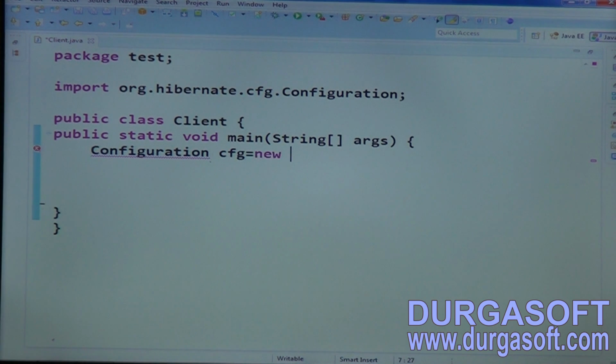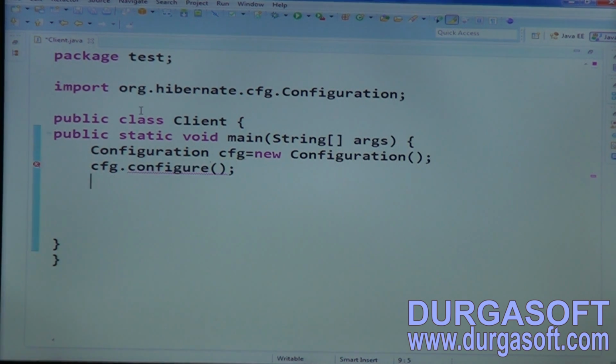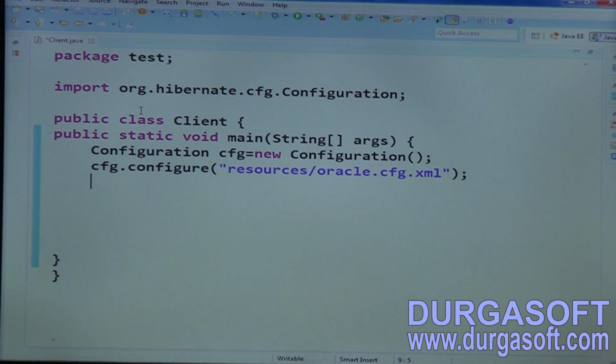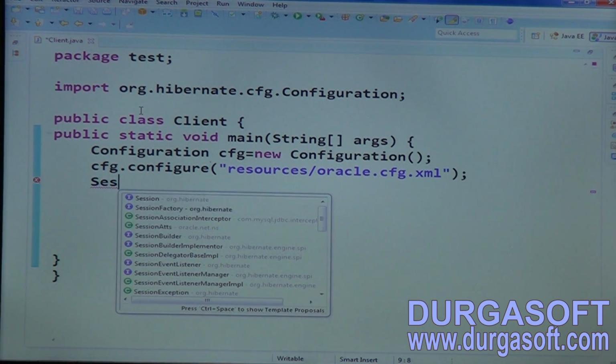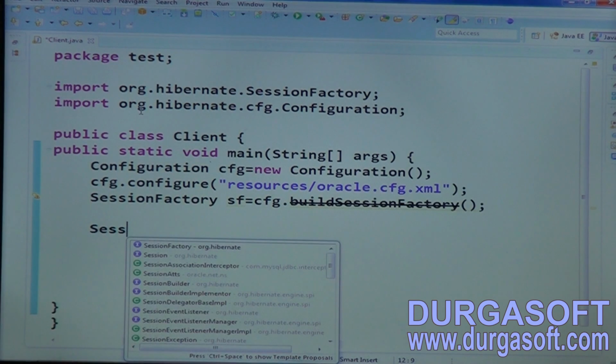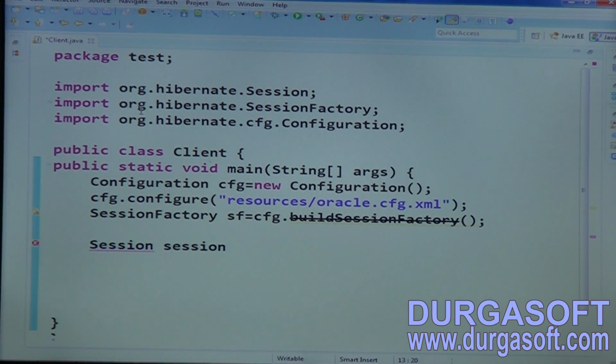Configuration cfg equal to new Configuration. cfg.configure. Here you should load resources slash rkl.cfg.xml file. Then you can build the session factory: cfg.buildSessionFactory. Then after that open a session: sf.openSession.